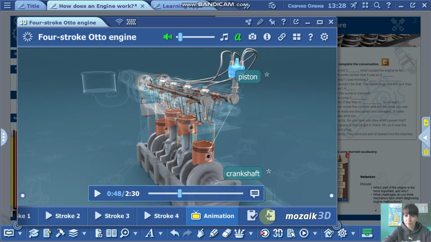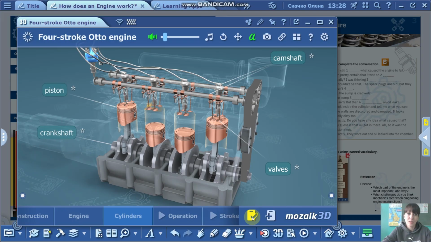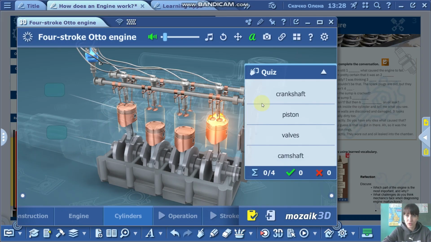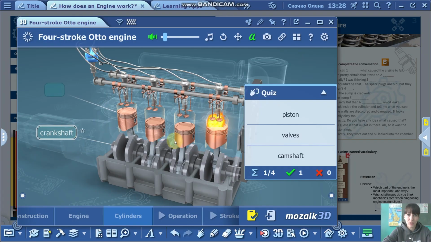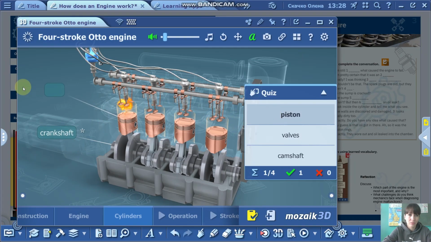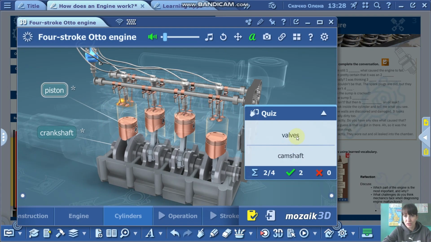By the way, let's pause it. We can check our knowledge by doing some interactive quizzes. Just gap fill. Where is the crankshaft? This is the crankshaft, the piston. So students can play and practice their knowledge.